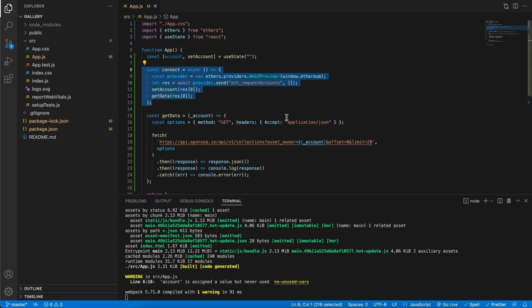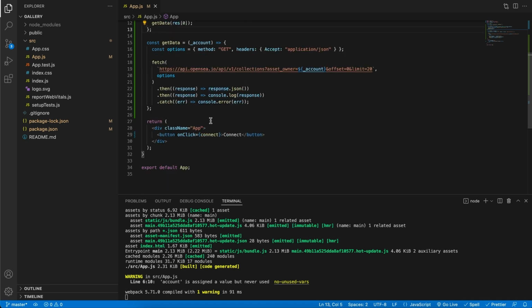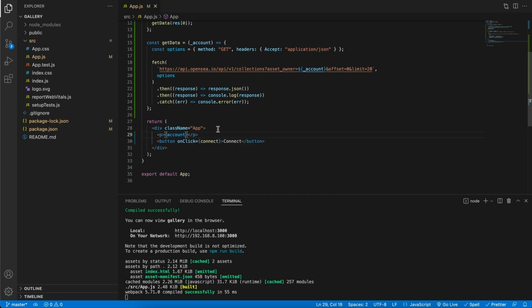I do want to mention that you can, however, interact with the blockchain directly and get that data back too, which might be a video on its own. But for now, we make sure to get the data once we connect, and let's make it visible. Inside the HTML here at the bottom, let's give it a paragraph tag, and let's put in the account.